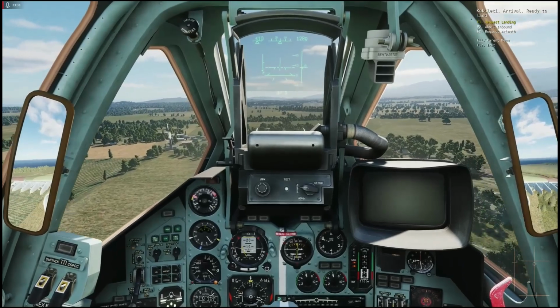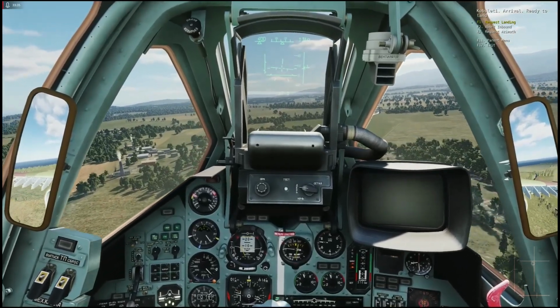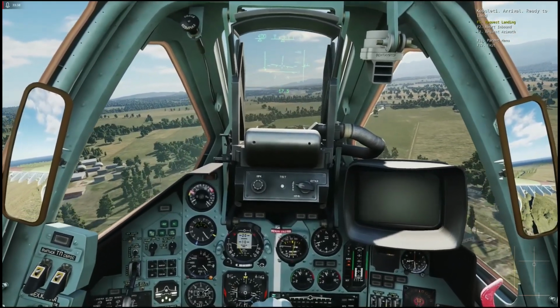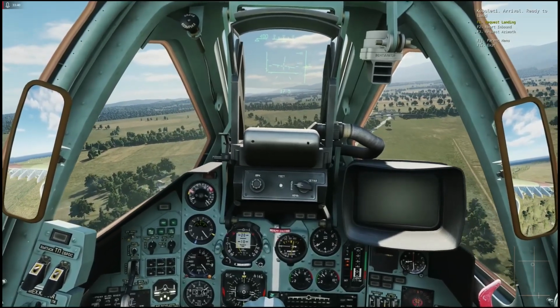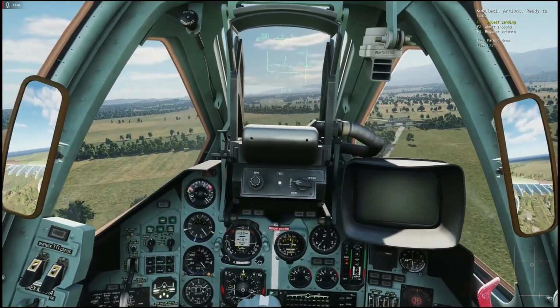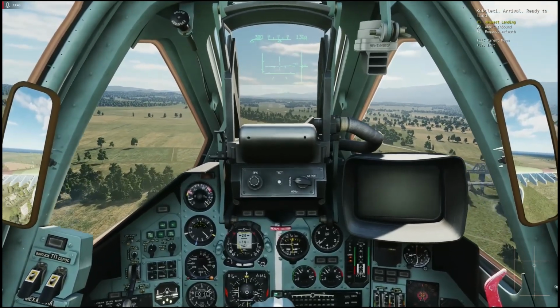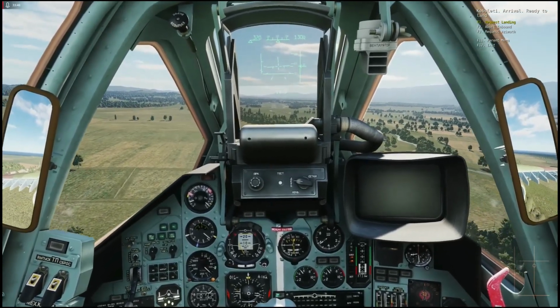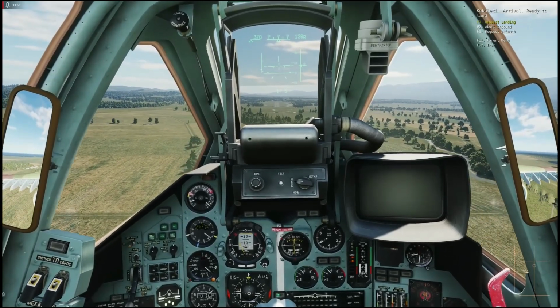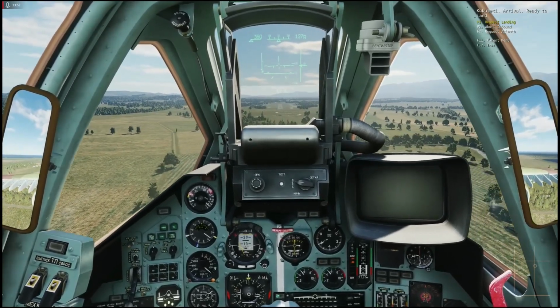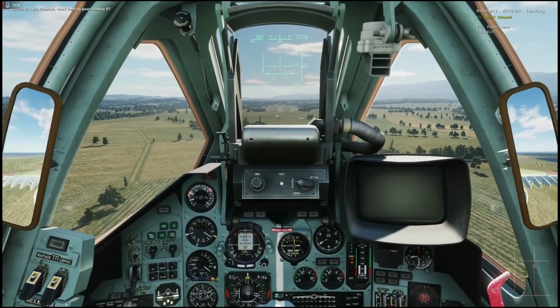Let's say first stage of flaps, she will climb a bit due to the increased lift. Easy off on the throttle, trying to line up, maintain a steady approach. And as you see, my nose is pointing up, but I'm not climbing.